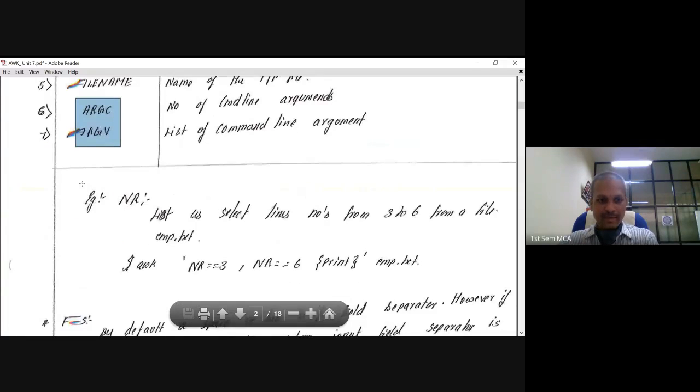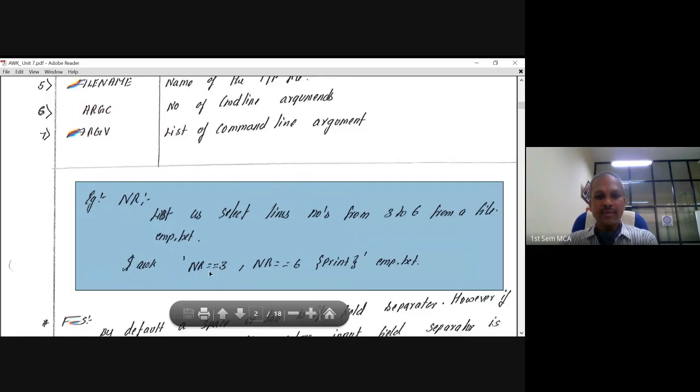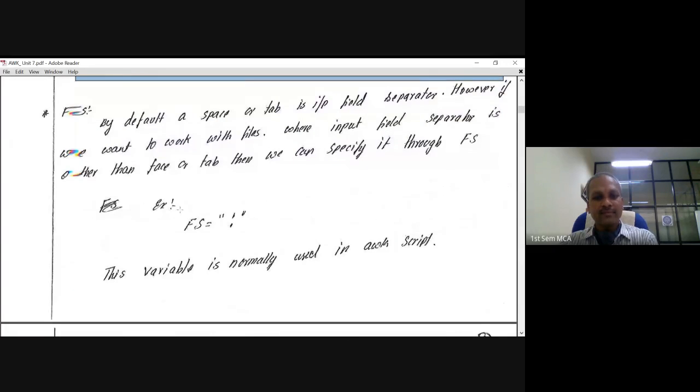If you look at the example for NR, let us say I want to print line number 3 to line number 6. This is an operator, the equal operator. We'll see the operators soon, but right now, to understand what NR is, I can specify it like this. So in a given file, only line numbers 3 to 6 will be printed, as we have seen just now. Similarly, if you want to use a delimiter, the default delimiter is the field separator, which is nothing but a tab or continuous spaces or multiple tabs.